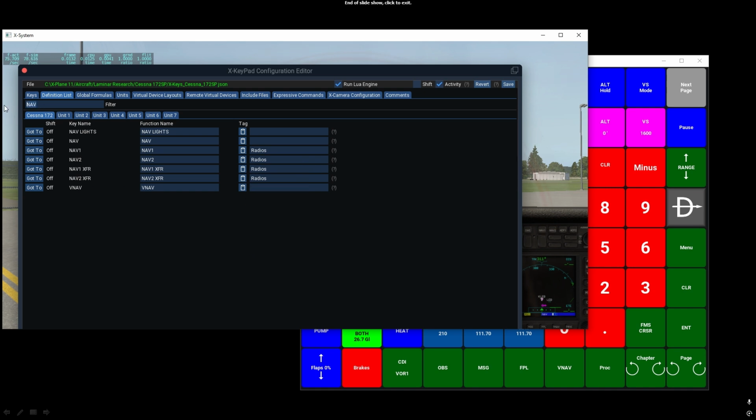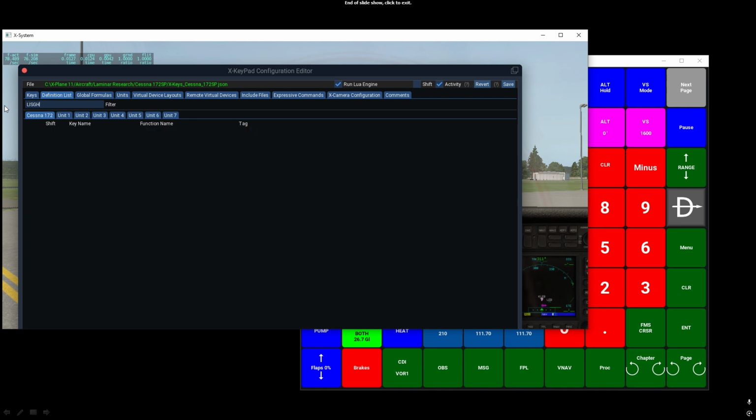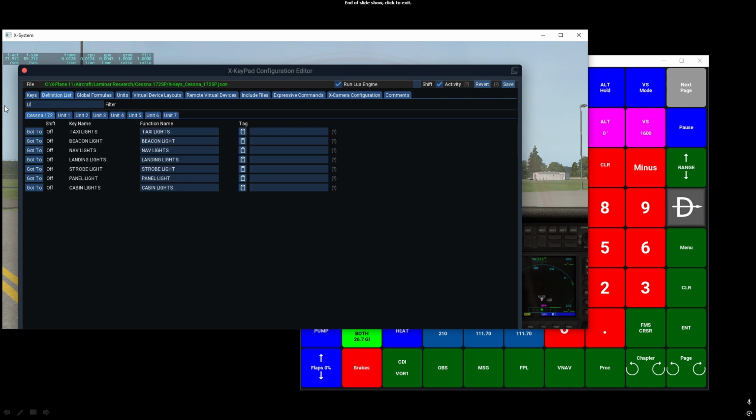Maybe we'll do the lights now. Yeah, there's the lights. I'll make a tag called lights. Highlight, paste, paste, paste, paste, paste, paste.